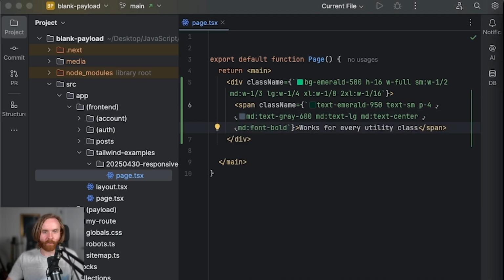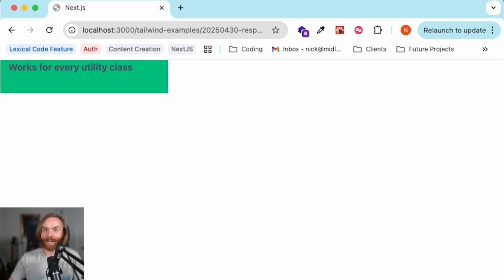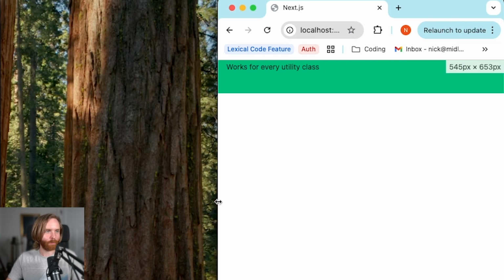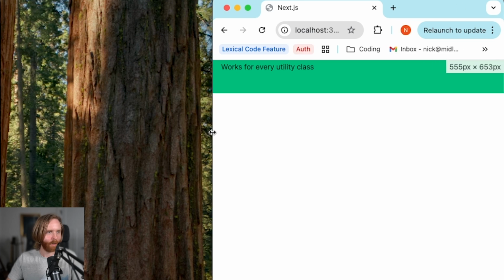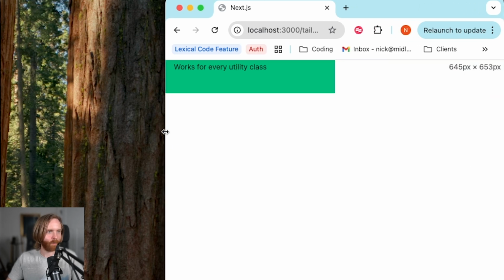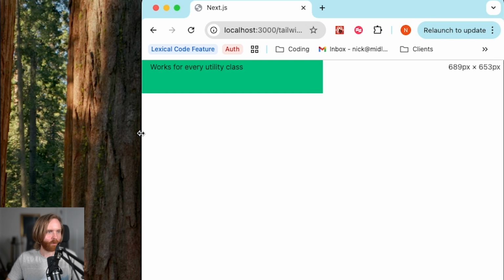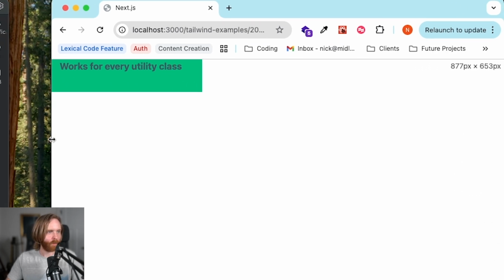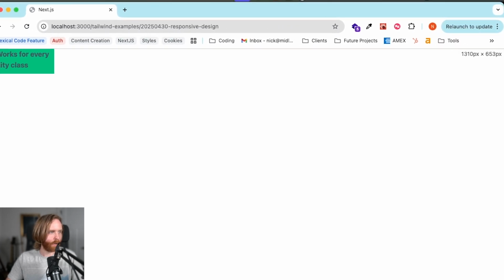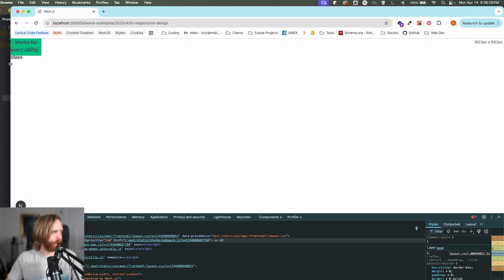Now when we load this up on our front end, we can see all of these utility classes apply at different breakpoints. So if we go super small, we see that our text is not bold, the emerald background takes up the entire screen width, and then we slowly open this up until we hit our small breakpoint, which will then split it in half, and then further to our medium, which then turns our text bold and gray, and shortens our width here, and then we can continue going higher and higher until we see the final breakpoint.